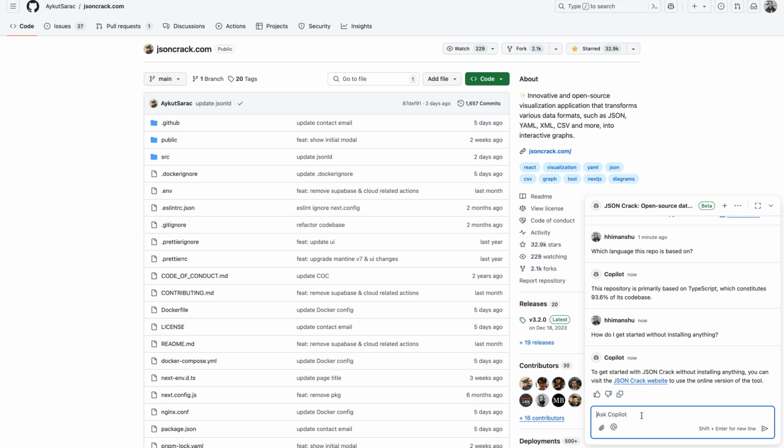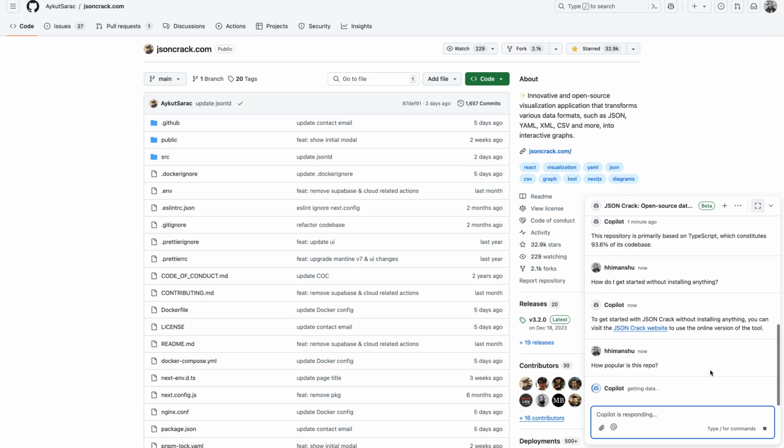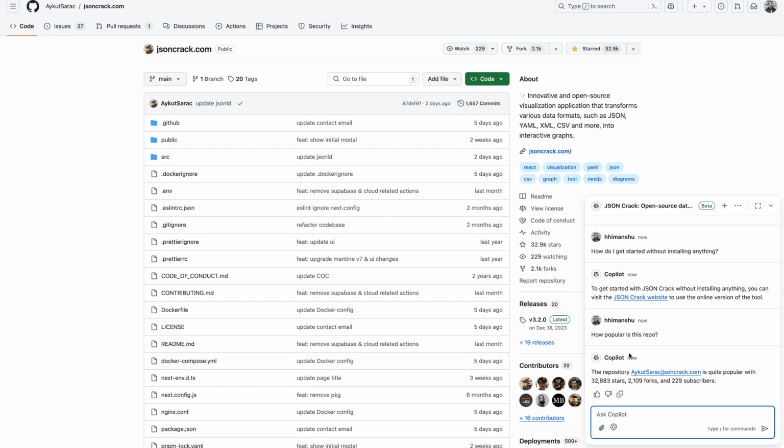So now the next question that I usually have is, how popular is this repo? And then GitHub Copilot, in a few moments, is fetching the data. It's not creating a plan. So it gave us that it has 32,883 stars, which is about right, which is right here. It has 2.1K forks, which is right here, and 229 subscribers, which is exactly the information we also see.